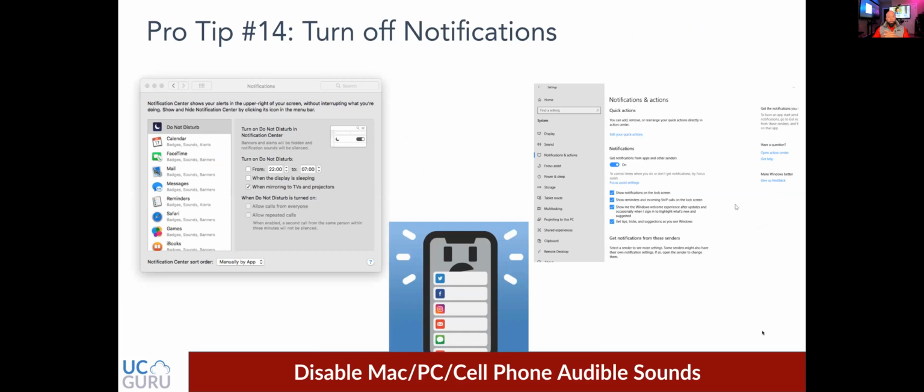Pro tip number 14, turn off notifications. Whether you're Mac or PC, as you can see that I listed here, you can turn off the notifications either in system preferences or in your Windows settings, because no one wants to hear all these dings and emails and things coming in while you're on a call. So make sure you turn those off. And even on the cell phone, turn your cell phone to vibrate so that it doesn't make noise while you're on a meeting.